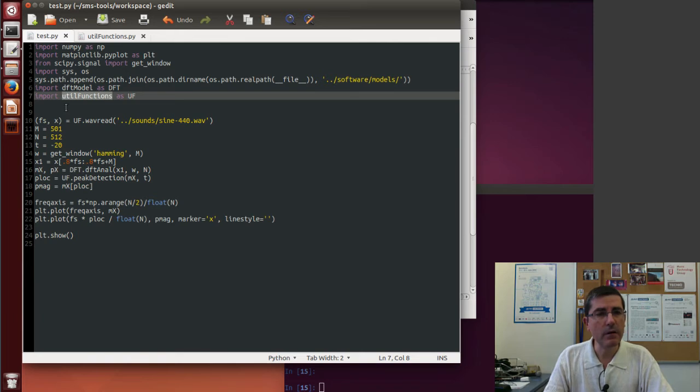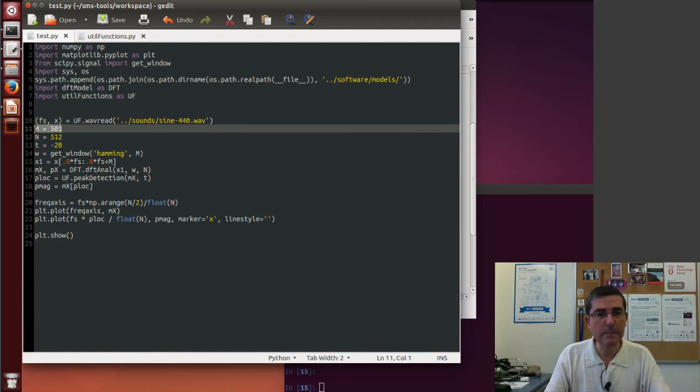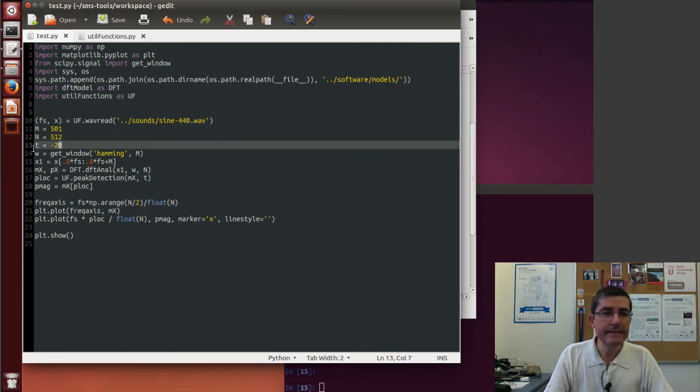Okay, after I have all these packages, I can start reading a sound file. I read a sound file that includes a sine wave of 440 hertz, so I know exactly what frequency I should get. Then I declare some variables that are going to be useful for computing the DFT. M is our window size, so how many samples of the sine wave I'm going to compute. N is the FFT size. And T is a threshold that I will be using for the peak detection.